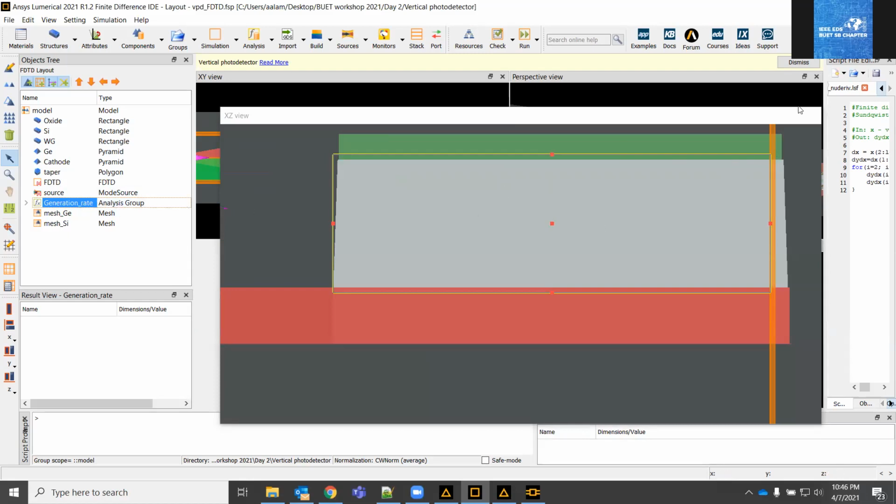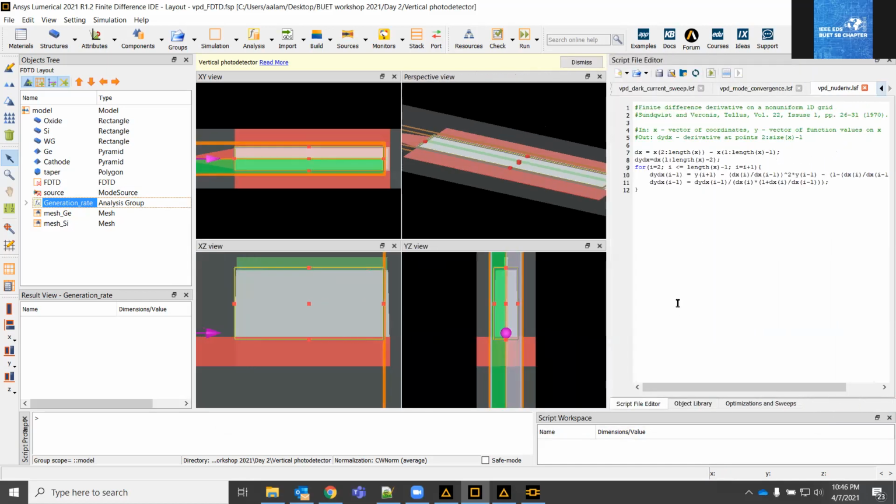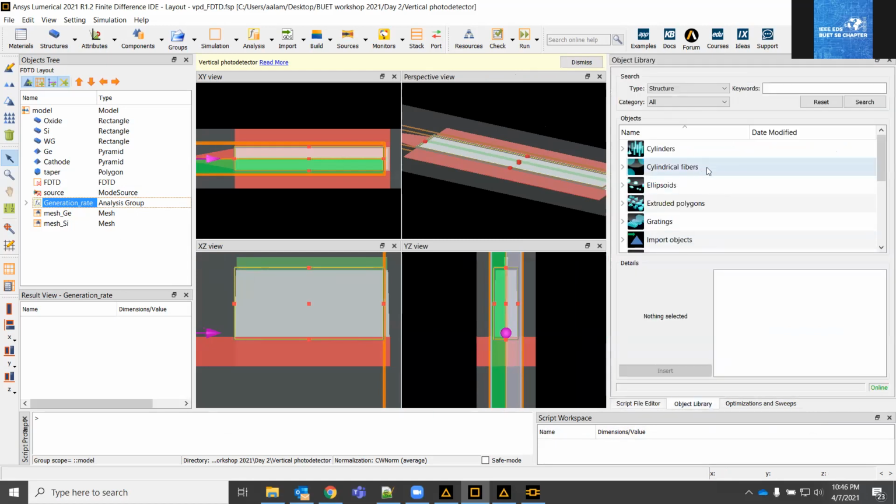And this analysis group is available in the object library. So it's already built in. You don't have to create it manually. If I open up the object library here, you see that you have two categories, two types: structure and analysis. The structure group contains different types of complex geometries that are readily available and you don't have to create them manually. And in the analysis section, there are lots of different analysis tools that you can also use off the shelf.